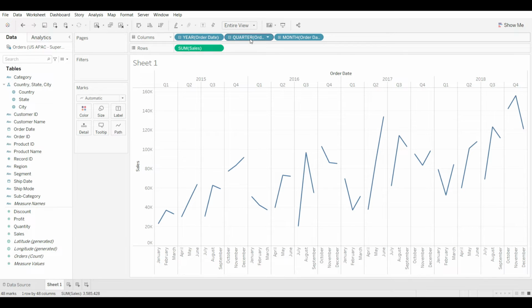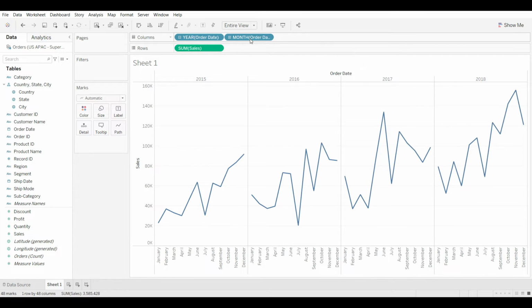So we are going to delete the quarter pill over here. You just click the delete button, and then we will have a graph for every year. So we can see by doing this step, we can have a better visual representation for our data for every year. We can see if our sales is getting higher or not, and which month of the year we get higher sales or not.